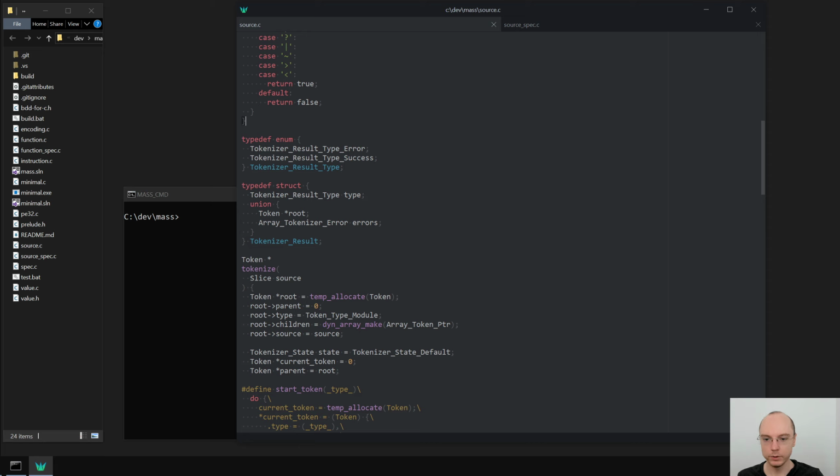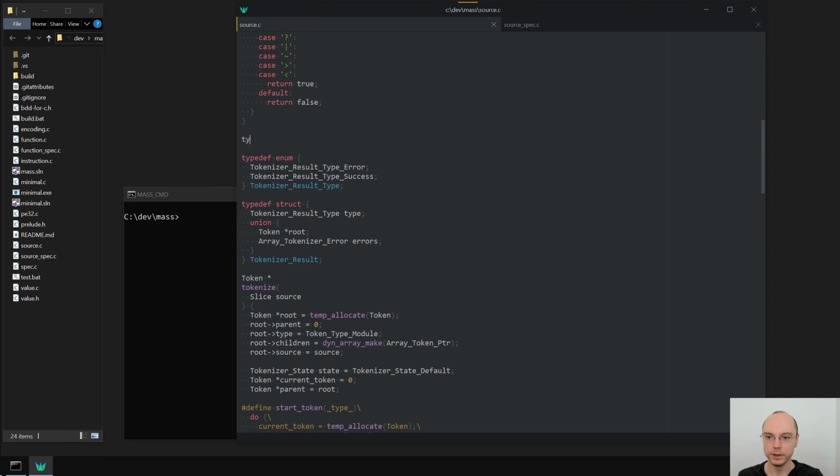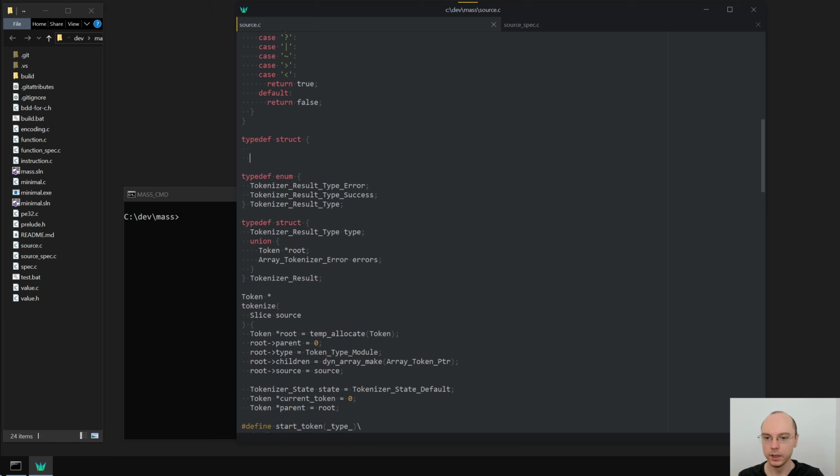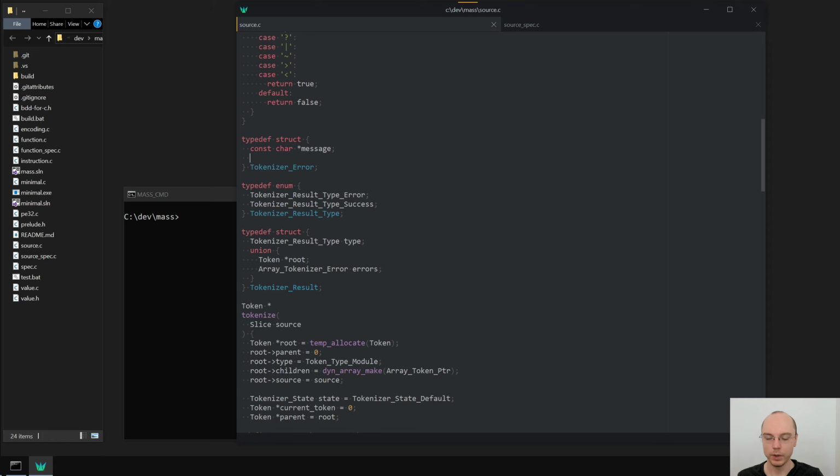Okay, now we just need to figure out what this tokenizer error is. So this is also something we'll need to create. Tokenizer error, and it needs to have several things. Well, for one, it needs to have a message, and I guess we'll just do const char message, and we will also need to tell where it actually is. So which file, which line, and which column it is on.